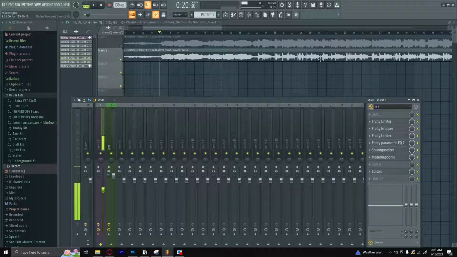Just so you know, the third step is going to be the most important if you want no delay on your vocals. The first two are important, but I'm telling you that the third one is going to be the most important, so make sure you stick around for that.